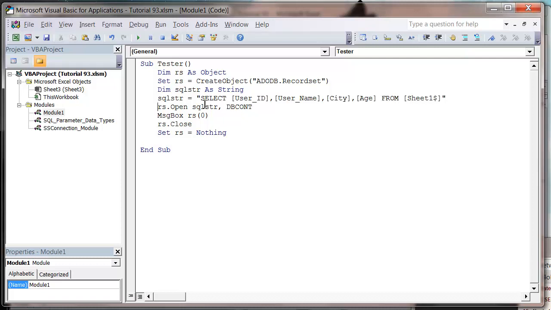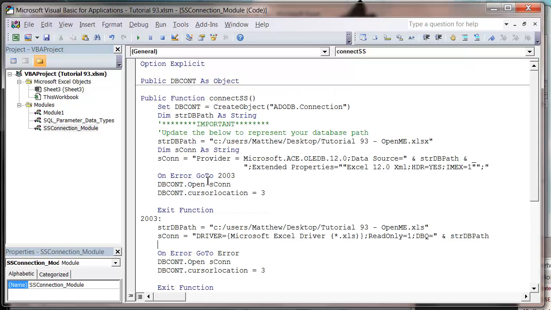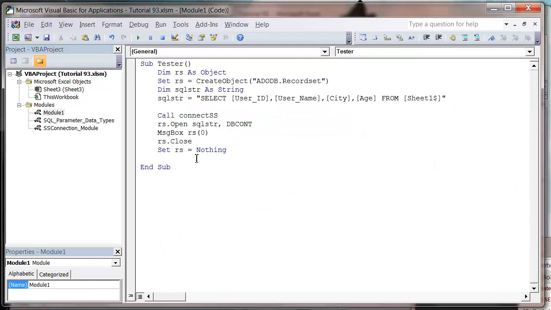And then I'm going to go up here and remember that I need to connect to my spreadsheet first of all. So let's use our connect. So call connect spreadsheet. That just calls our function in here that connects to our spreadsheet. And then afterwards, I just want to call close spreadsheet. Right, so let's press play on this.